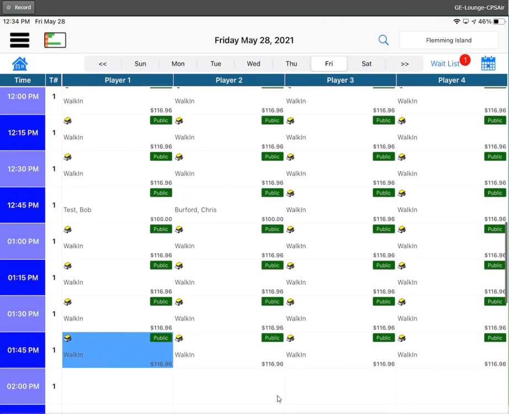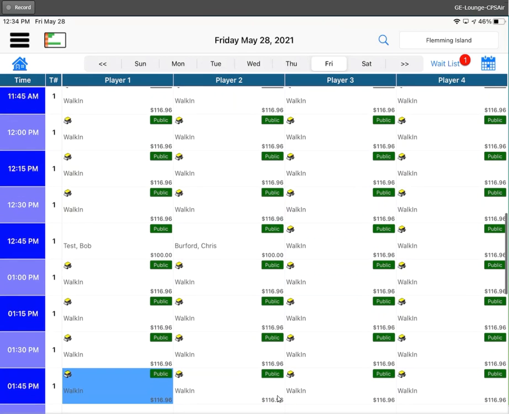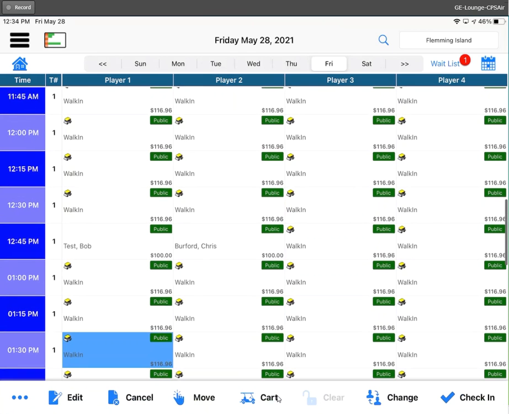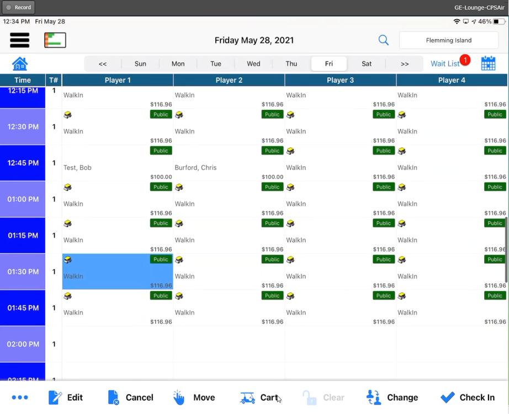If we need to add a time to the wait list, we'll simply select the time that we want to add the person to the wait list. Once again, we're not overriding who's here, we're just putting the time that the person would like to play around. This individual is by himself, he'd like to play around 1:30, so I'm going to select 1:30.